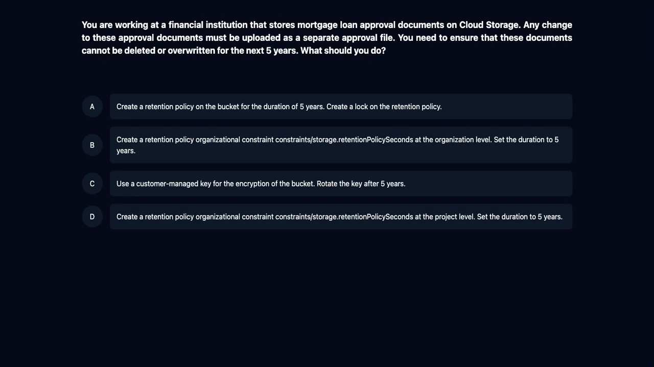You are working at a financial institution that stores mortgage loan approval documents on Cloud Storage. Any change to these approval documents must be uploaded as a separate approval file. You need to ensure that these documents cannot be deleted or overwritten for the next 5 years. What should you do? Option A.